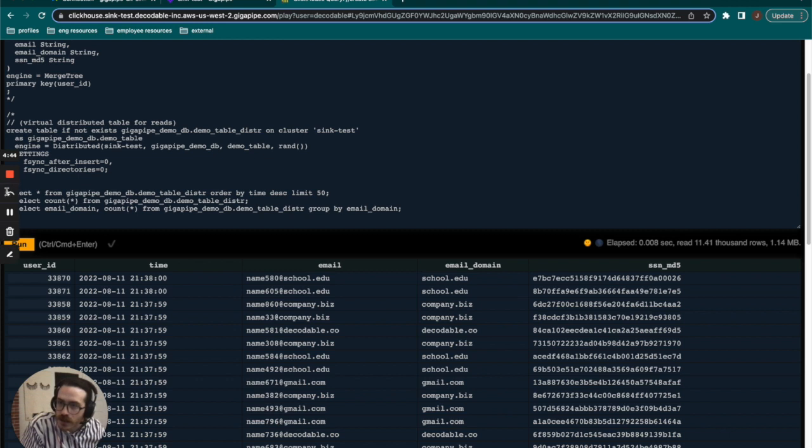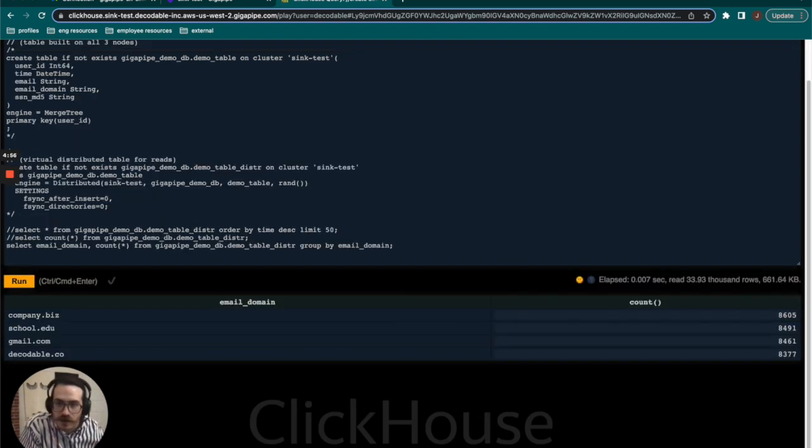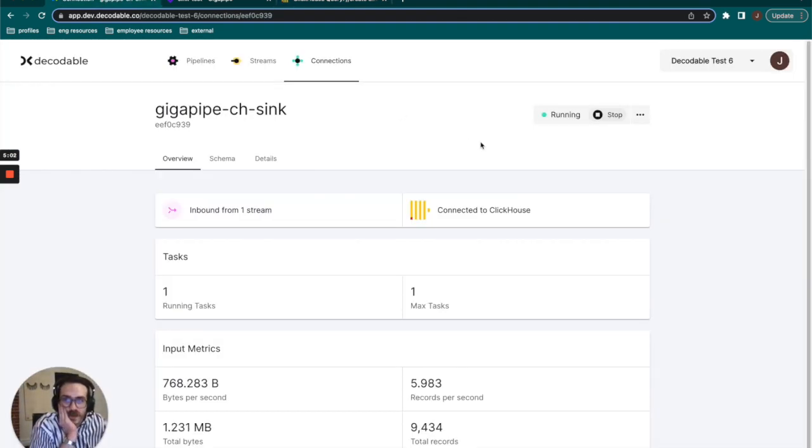And since it's ClickHouse, we can perform some analytics real quick on it. There's not a ton of data in this right now, but we can do counts, we can do aggregations. If I wanted to group by the email domain, we can get the counts for each of those. And that's all there is to it. You can set up this pipeline in probably no more than 5 or 10 minutes, and that gets you data streaming in from MySQL CDC all the way to ClickHouse.